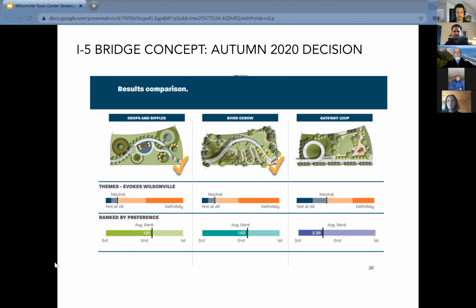And I bring this up not because we're re-adjudicating the I-5 bridge project right now, but we do want to make sure our streetscapes tie into this space in a really coherent way. And to point out, the design process of I-5 is taking a similar approach to what we're doing with the streetscapes.